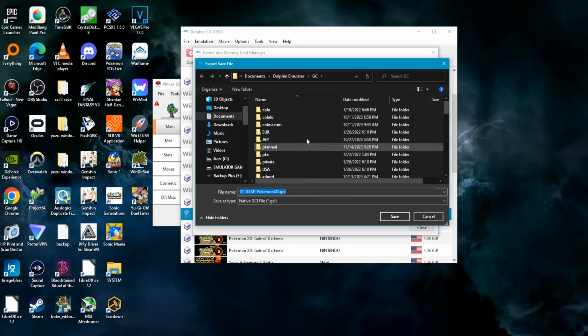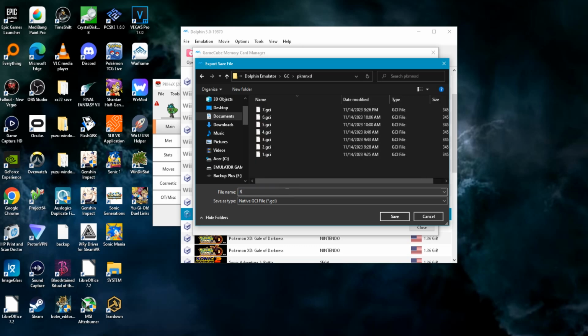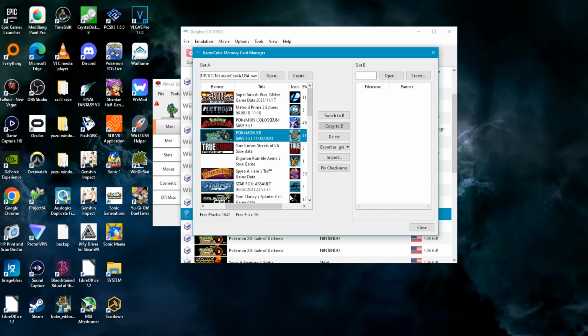We're going to click Export to GCI, and in this folder, which is located in my documents, you can select any folder that you want. I have a folder labeled Pokemon XD. I'll double click on that, and then I will name this file any name you want, it doesn't really matter. I go by numbers to show the progression of the save file and how many times I've used the application.